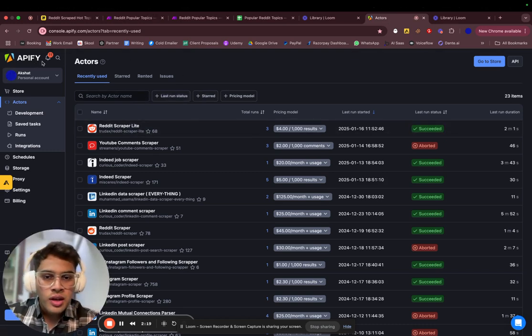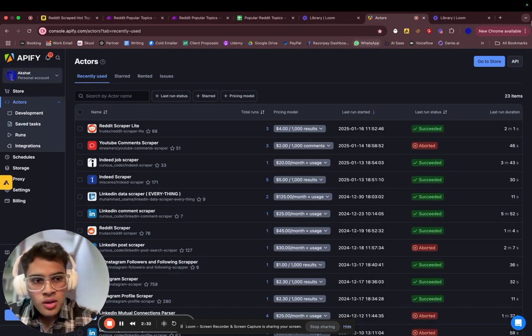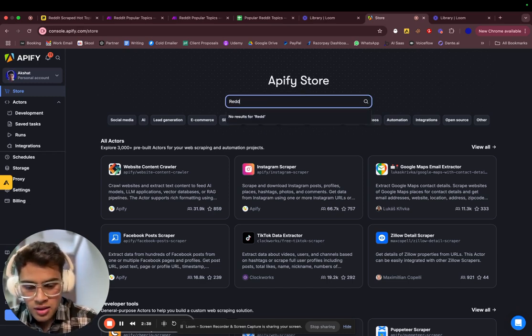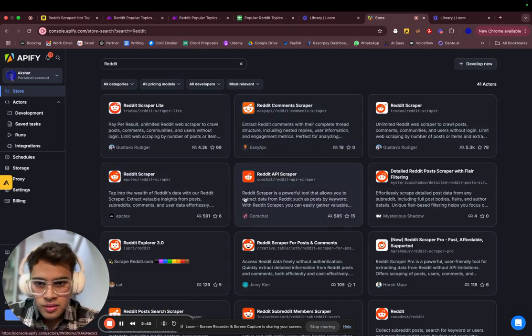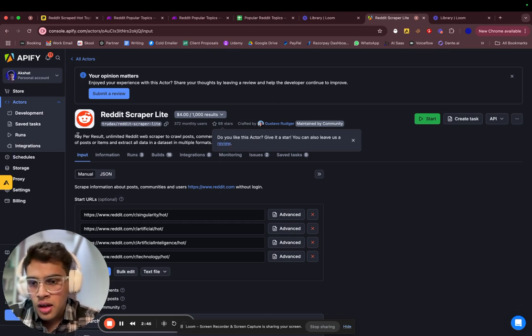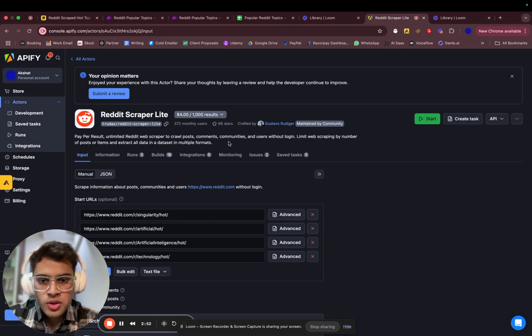This is Apify. It is a platform where a lot of scrapers are present, and you can pick a single one of them, whichever task you are looking to do. For example, I go to the store. Our task is to scrape Reddit, so we'll choose Reddit Scraper Lite. You pay for the results, like $4 for 1,000 results, which is very cheap. You crawl the posts and get the community results.